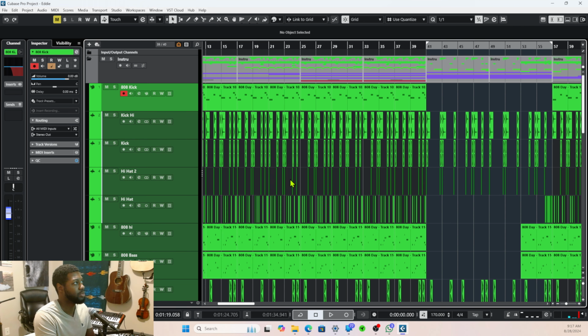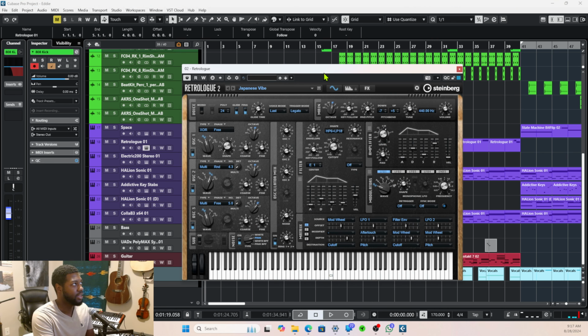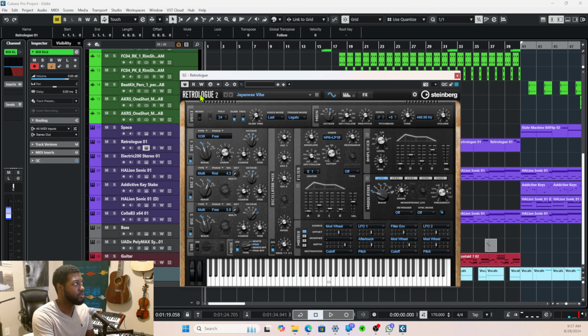We'll start off with what I have in the beginning, which a lot of the time when I make beats, I like to start off with an ambiance layer or a tonal layer that just sets the mood. So that's what I did here, which is pretty much just this. Let's see what instrument this is. It's a Japanese vibe Retrologue.